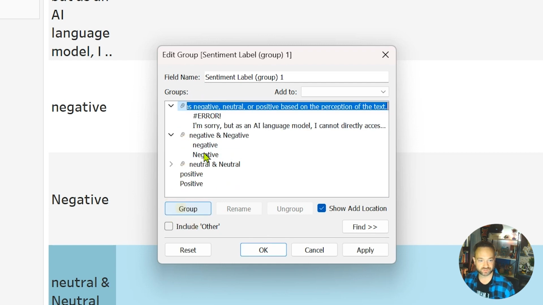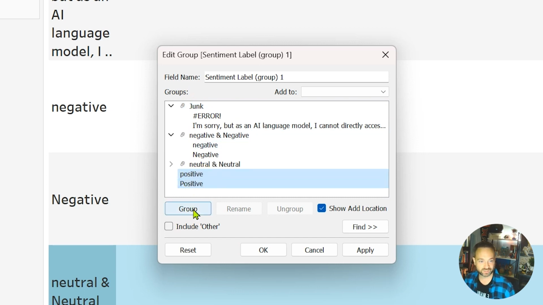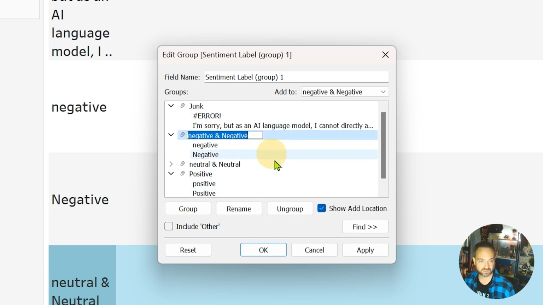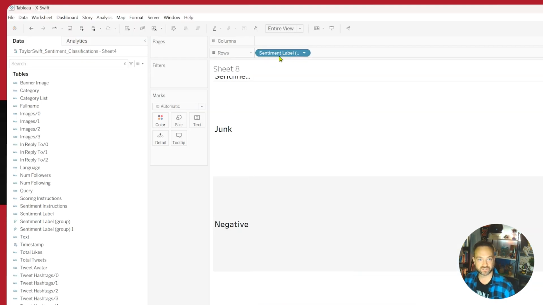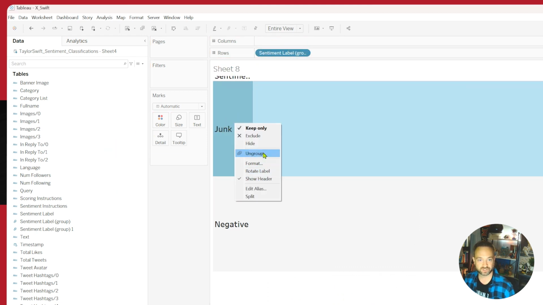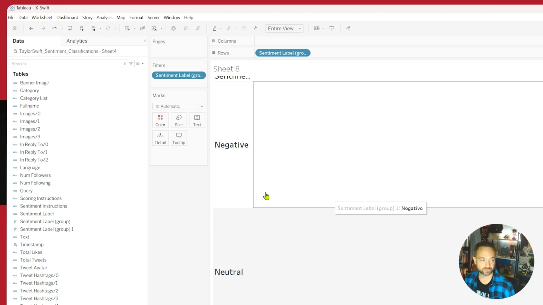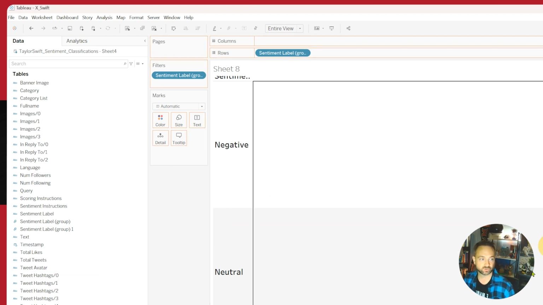I'm going to put those in junk, and then group positive together, positive, and make sure you rename these as well. So we've got negative, neutral, and positive as the group. So click apply. So now instead of using that sentiment label, we can use the group, and I can right click on junk and click exclude or filter it out whenever we're using it.